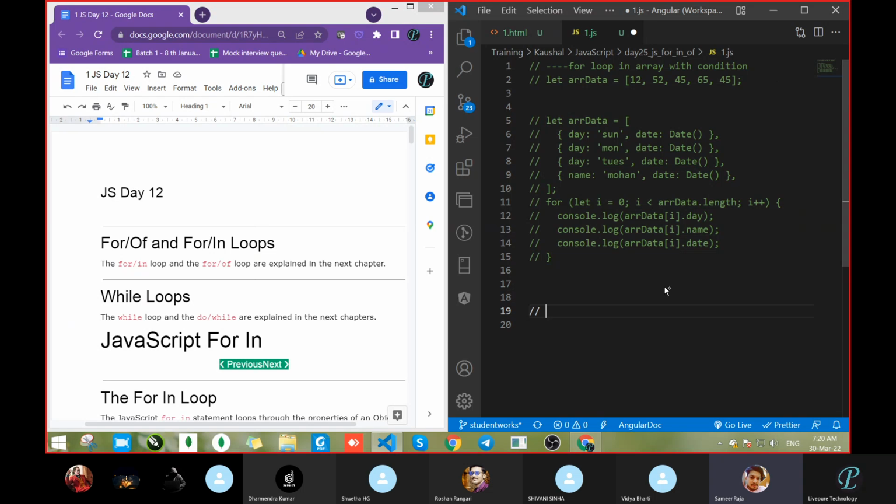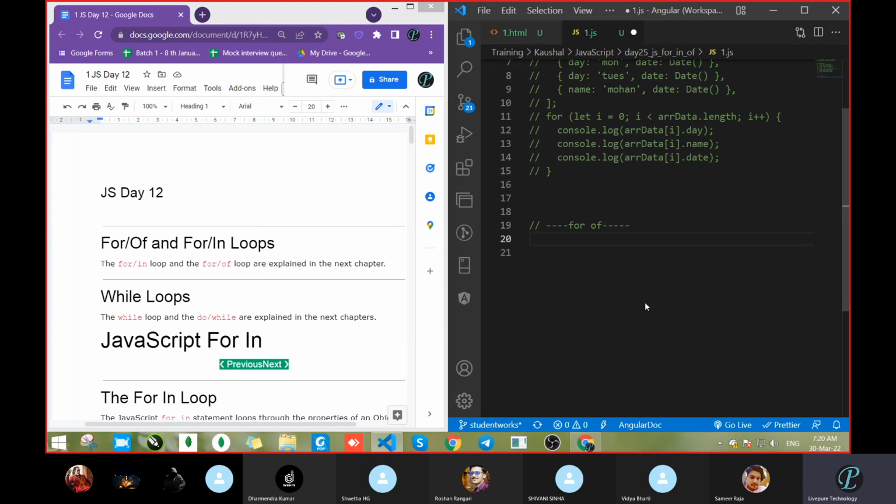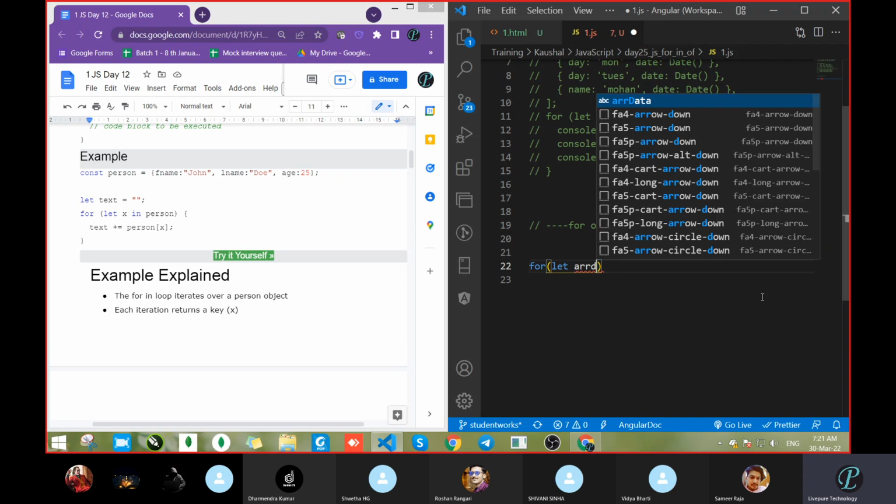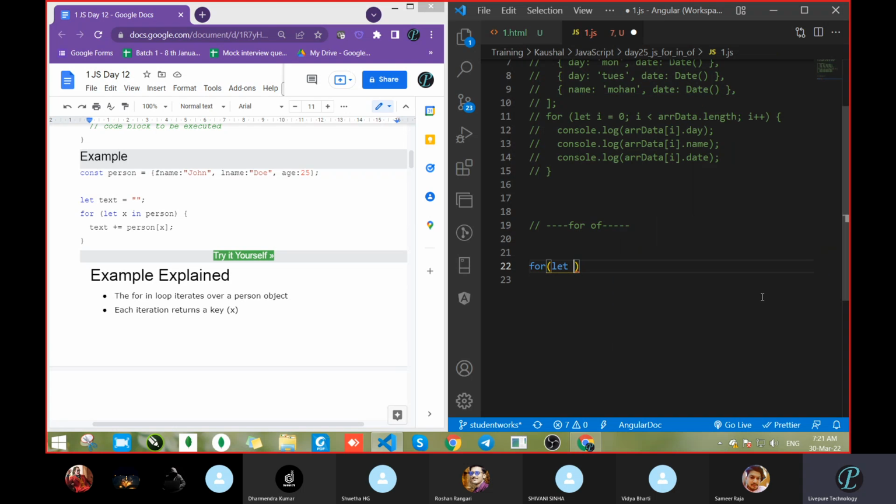So for of. Let's first look over the syntax, how you have to write. Just write for. After that, you have to open parenthesis. After this, you have to pass a variable. Let's say you can pass anything. Let's pass x. After that, you have to pass whether of or in.